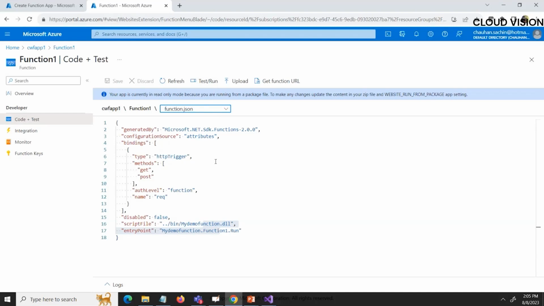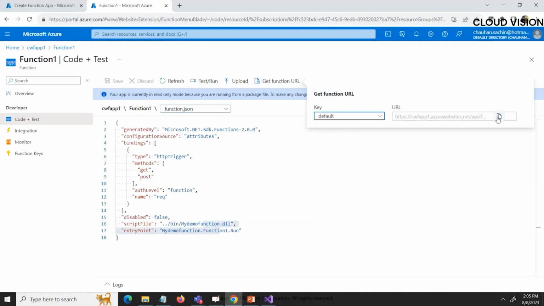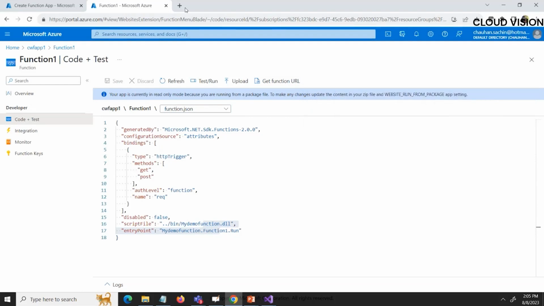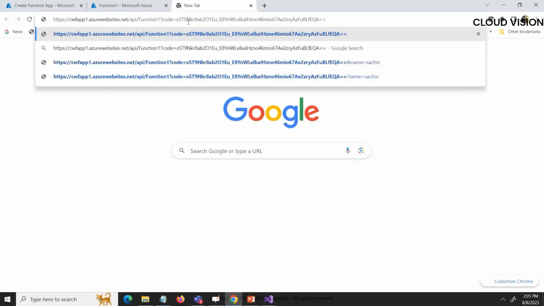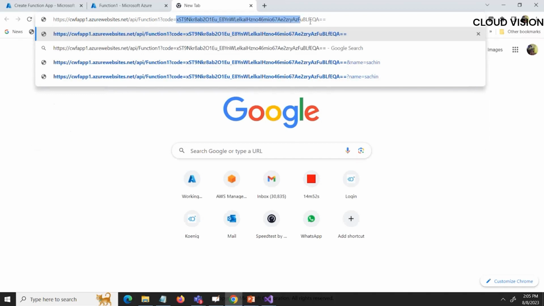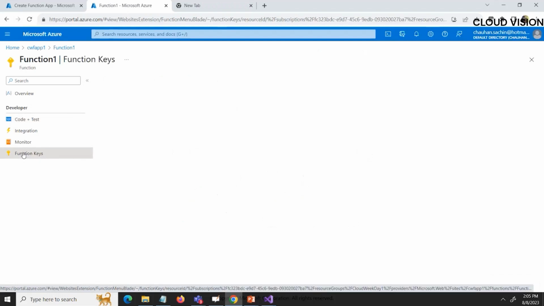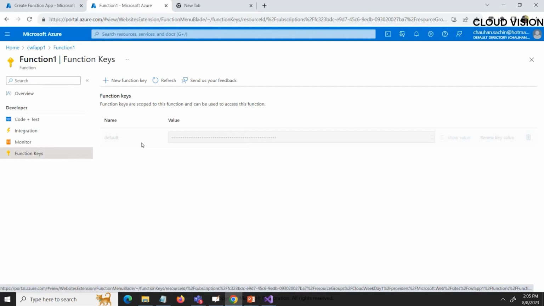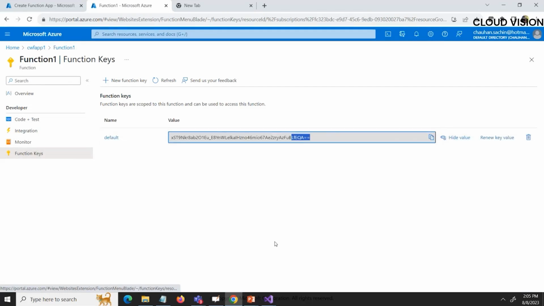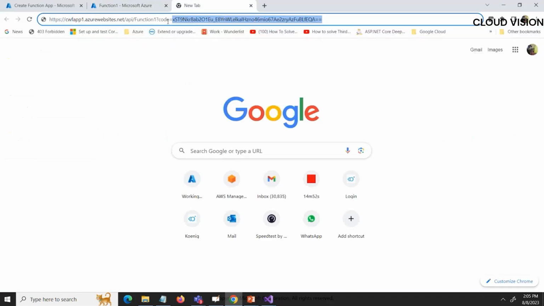Now, if you want to see whether it is working or not, you will get a function URL. So I'll copy this URL and paste it here. You can see this URL is taking some key that ends with EQA. So what is it? If you go to the function key, you will see that this is a function level authentication key, which I am using in my request. So it ends with the same one. This is the same key that I am appending to my function.